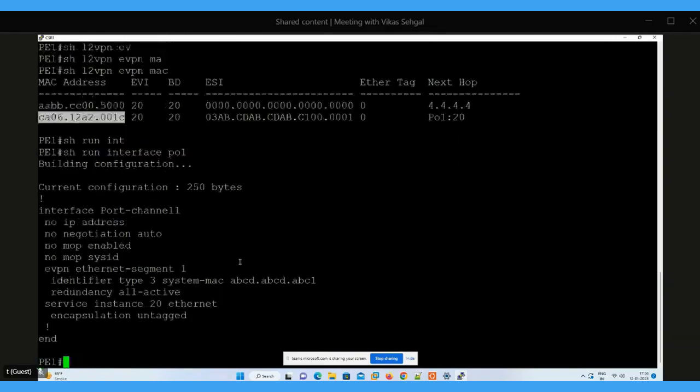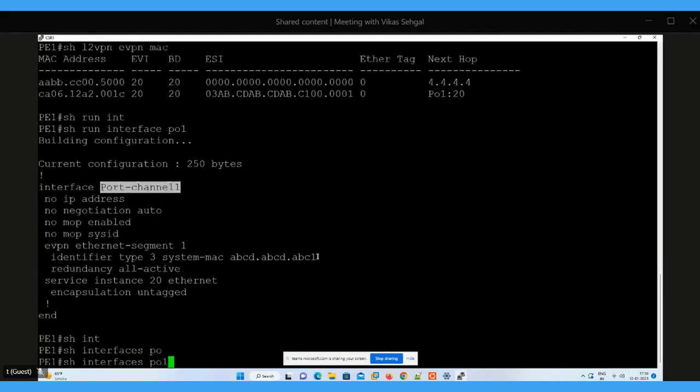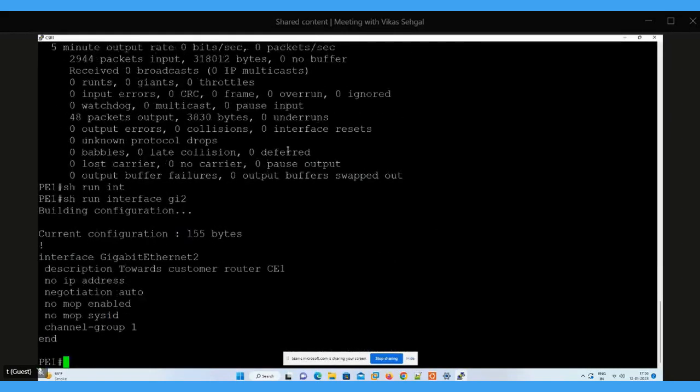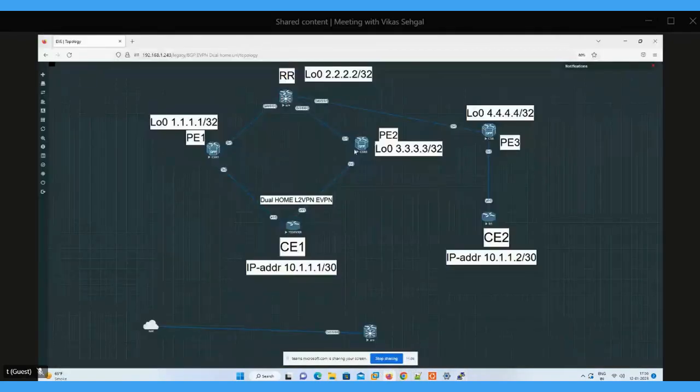So this is the port channel we have configured, which is connected with the CE1. And this port channel has one member, that is gigabit 2. So once we shut down the interface on PE1 or shut down the BGP, this port channel 1 or gigabit 2 interface should go to the error disable state while testing the core isolation feature. Before that, let me quickly verify the PE2 status also.